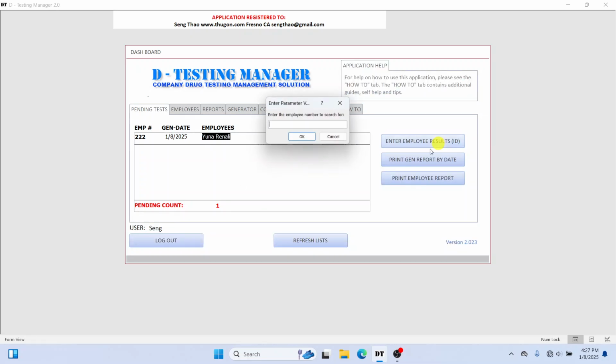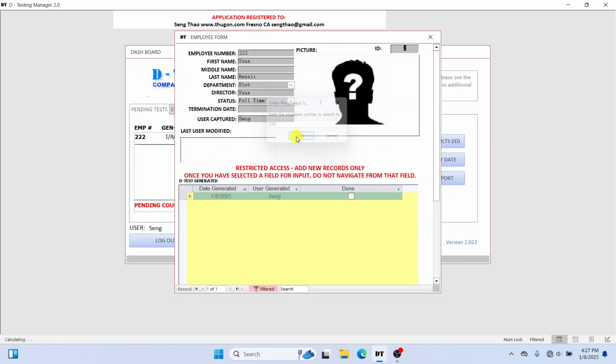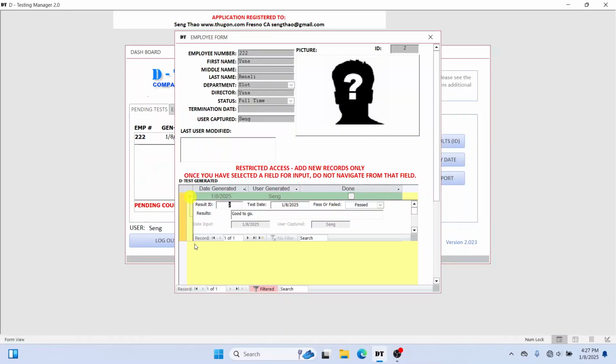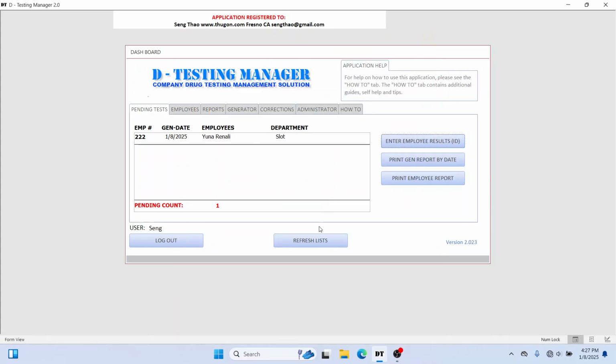Okay, let's go back into the IDs, and we'll expand it. Her results are here, but we didn't check done, so we'll put a check mark in done. Refresh our list, and there you go. Her information has been saved. Now this list shows only the pending tests.